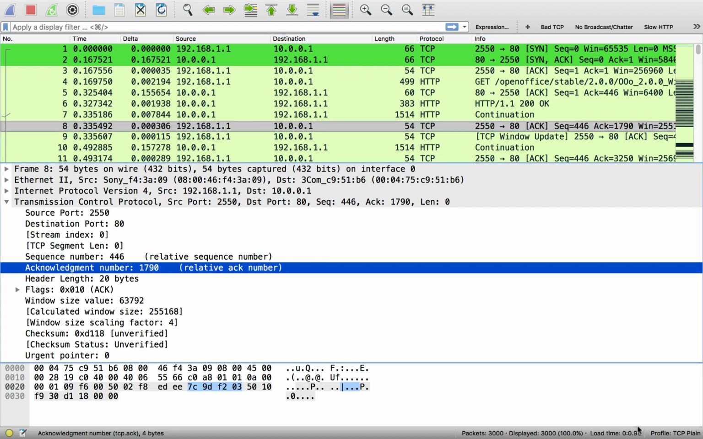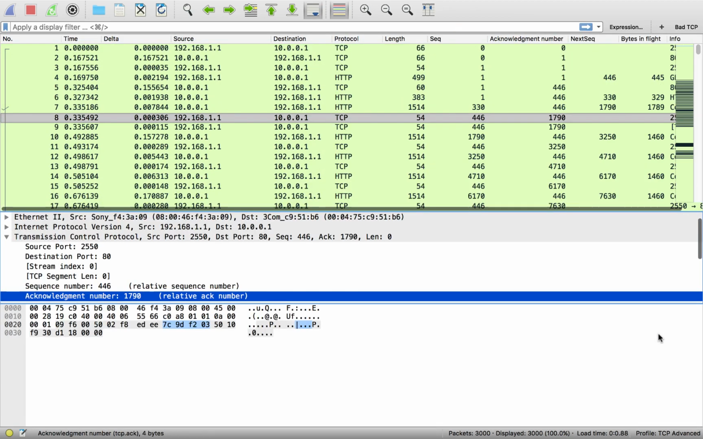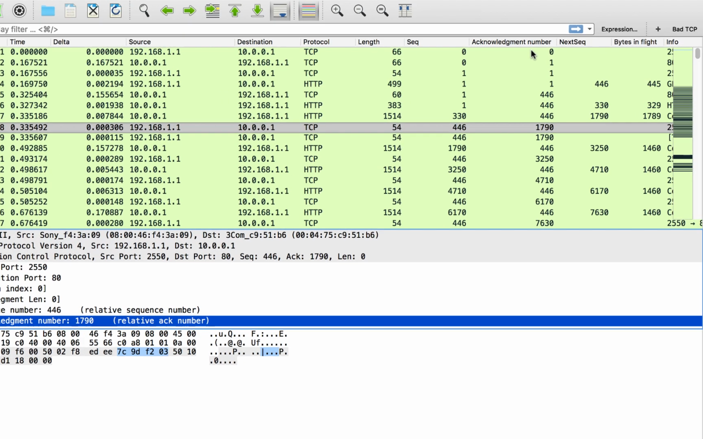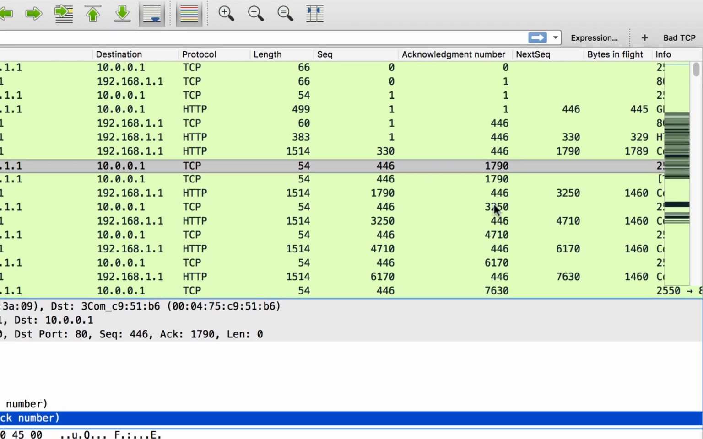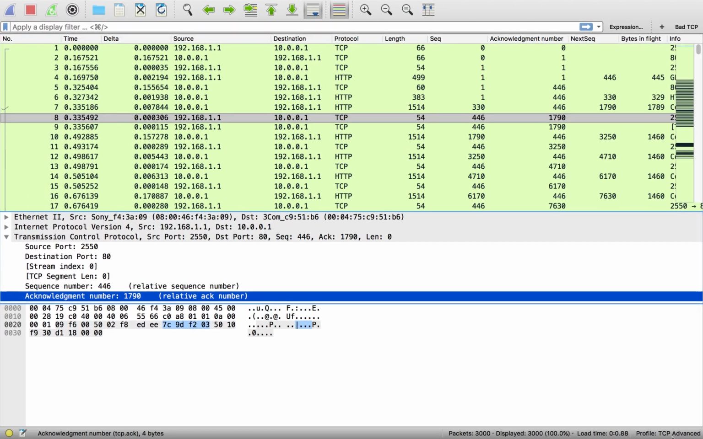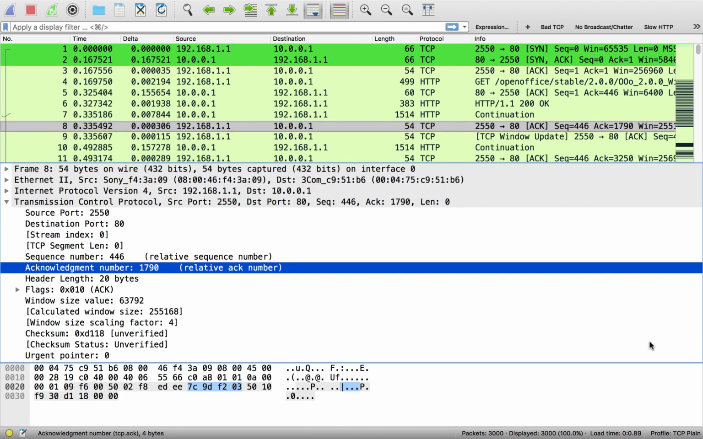Now for me, I have some TCP profiles in here. I can switch over to my TCP advanced profile, and you can see how acknowledgement numbers can be a nice thing to add to our columns, especially doing sequence and acknowledgement number analysis. But for overall just basic TCP analysis, sometimes that's a little overkill for me. That's why I have TCP plain where I don't see those values. It really just depends on what I'm troubleshooting.